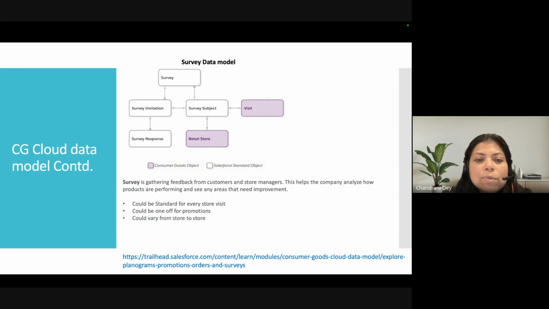So surveys can also have dates. You can have a survey for Diwali promotions, a pre-Diwali survey, or pre-Christmas surveys, things like that. So surveys will also have their dates, when the surveys are active. So you will have explore, planograms, promotions, orders, and surveys.